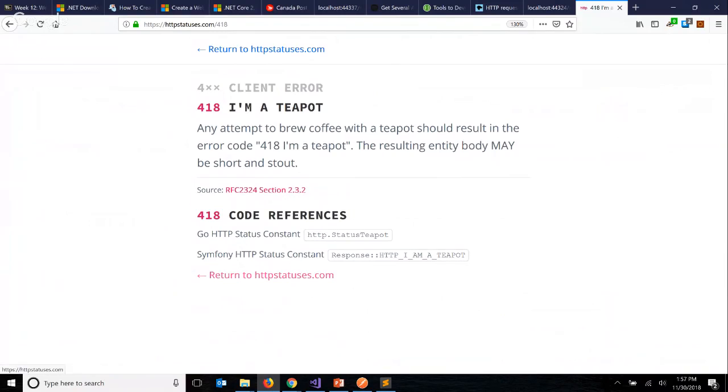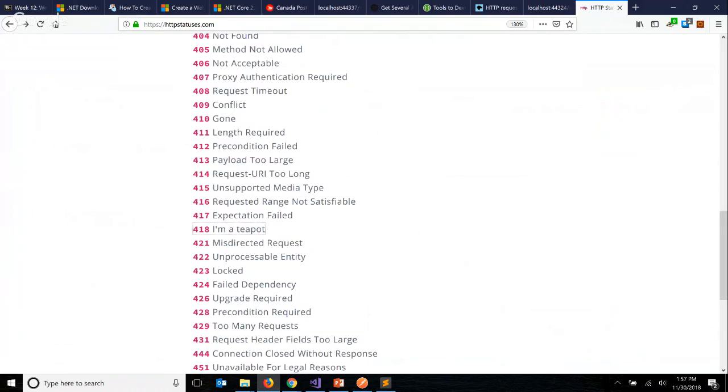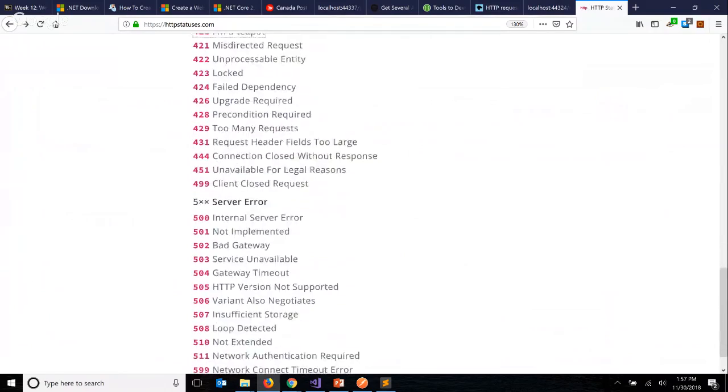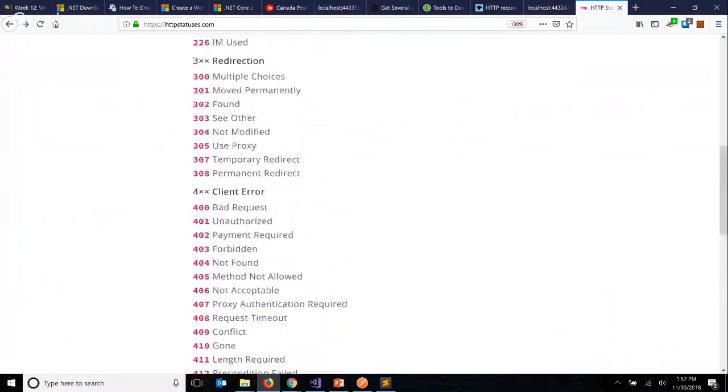So, okay, constant is status teapot. All right, good to know.